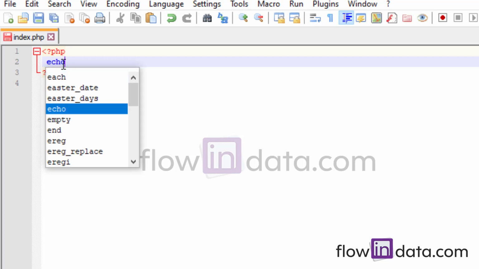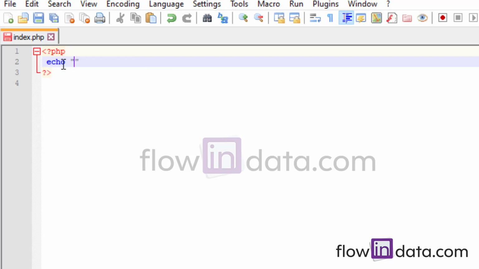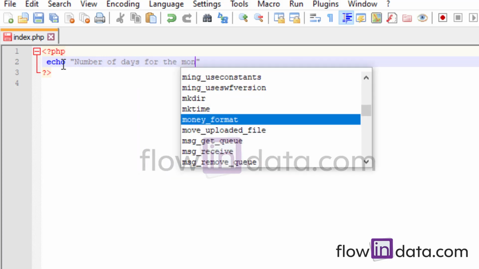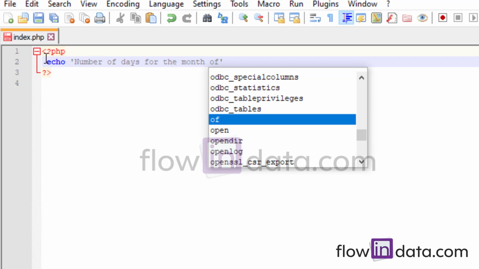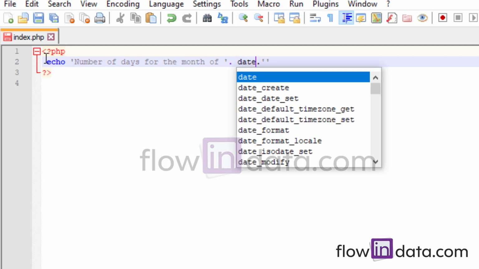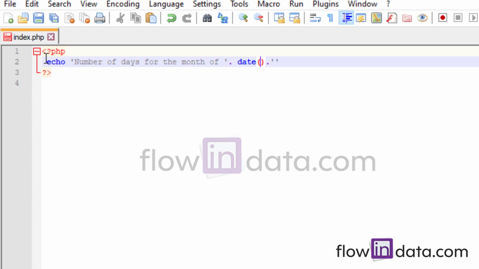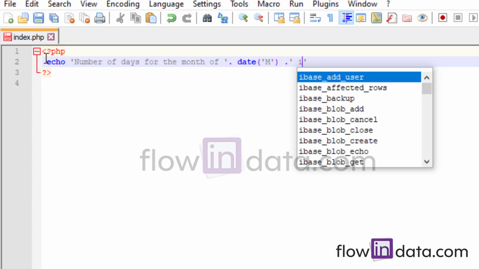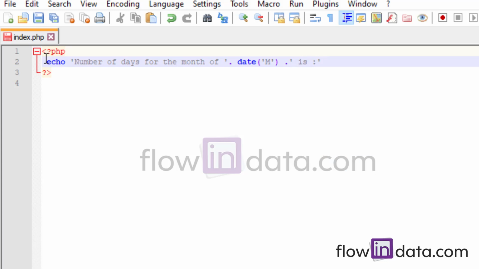So let's simply write echo and then write "number of days for the month of". We will fetch the current month now. For that you need to write the date function, and inside of this you need to put m for month. So you'll get the current month name from this, and now you will write "is". So now you need the days, how many days in this month.